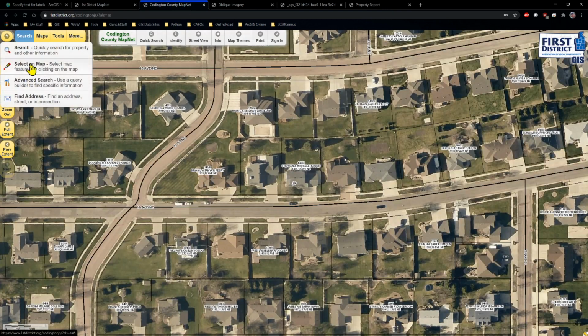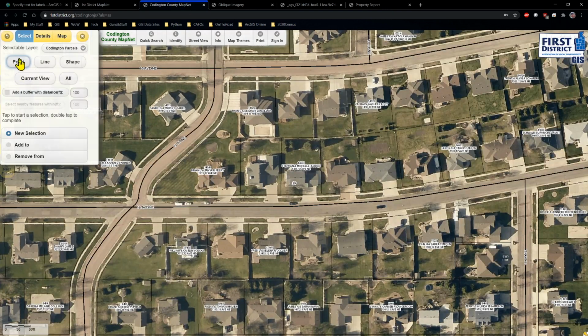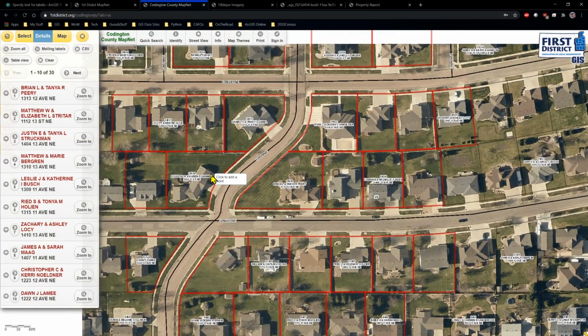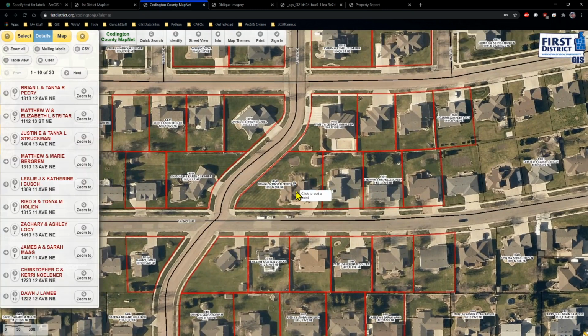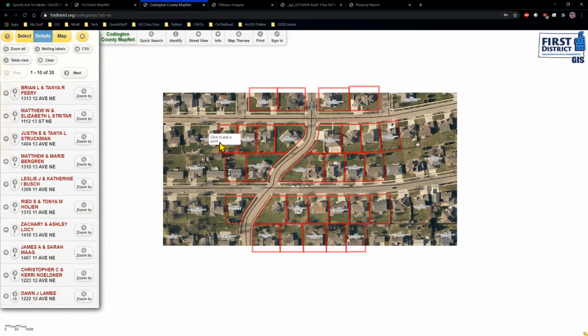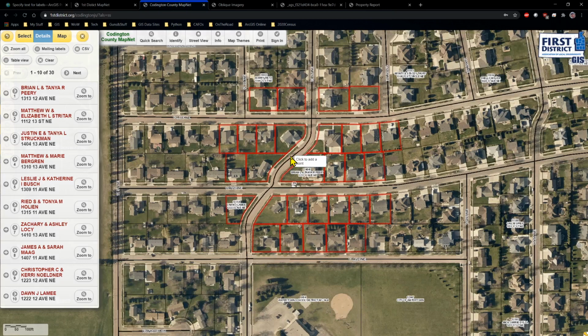Another handy tool is we can select on the map by point. We can also add a buffer and change this value. Say we had a zoning change from right here, and we needed to select all the people that are within 500 feet of this property and notify them of a zoning change. If we do that, once we click, we can see that it is selected all the property within 500 feet, and it's listed them here.